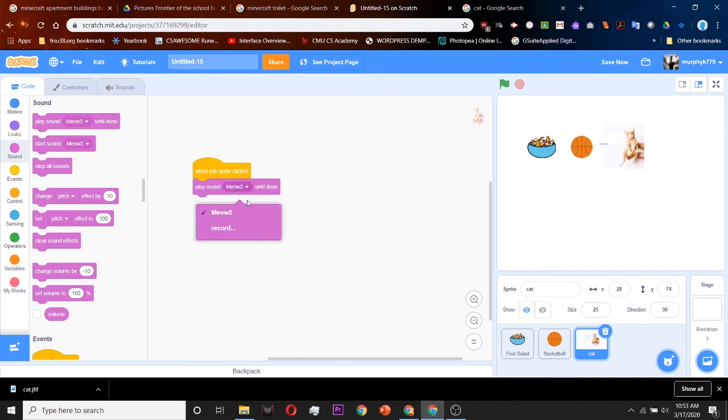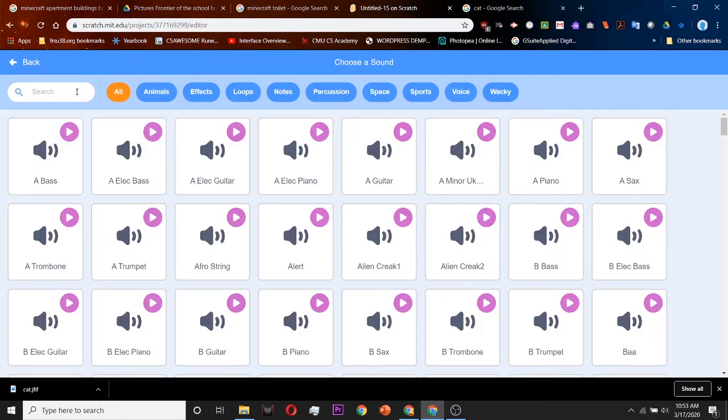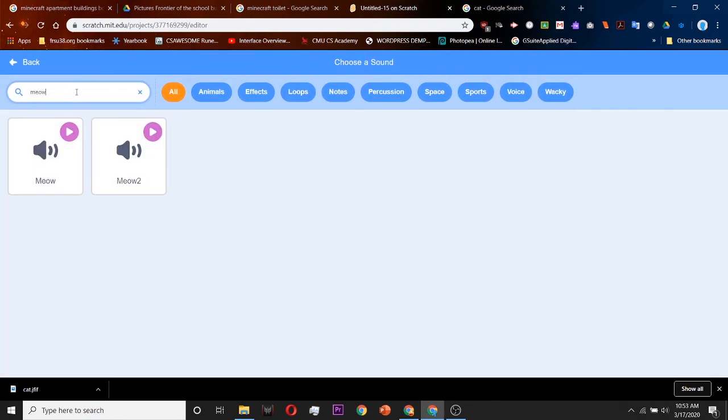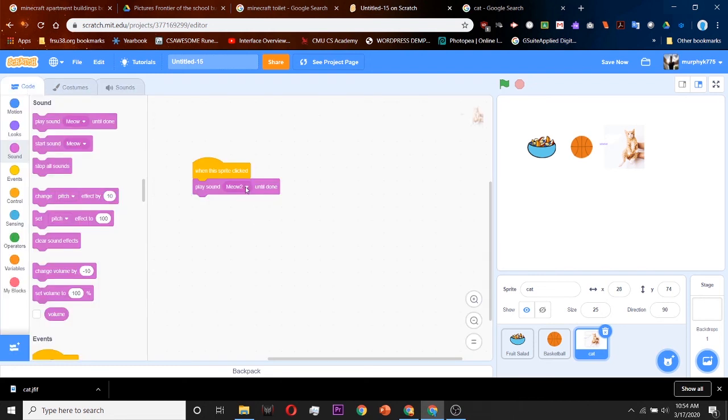Now if I change my mind, I can record something. I can also choose from other sounds that I have. So if I add another sound here, I got both meows. What I can do is in the code, I can choose now from those two. All right, let's test it. Right, so that's basically it. Make a soundboard. Have a good time with it.